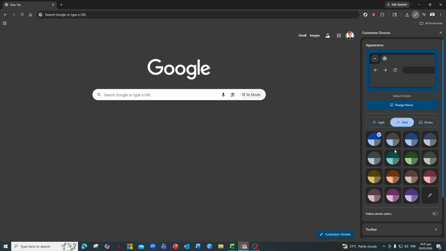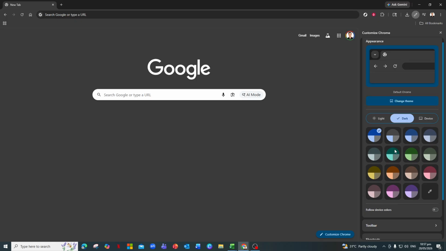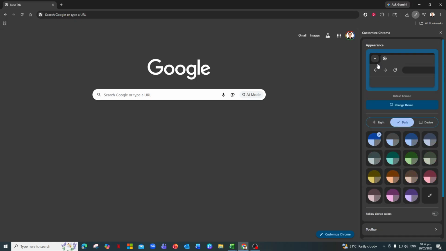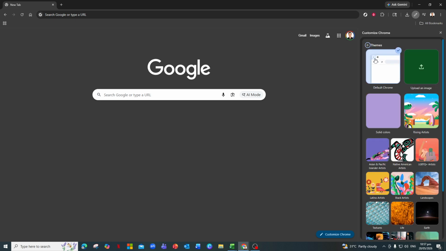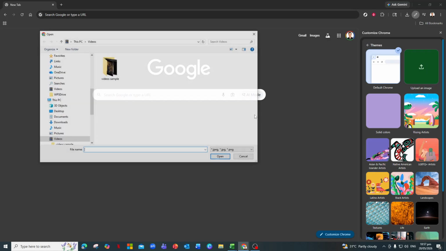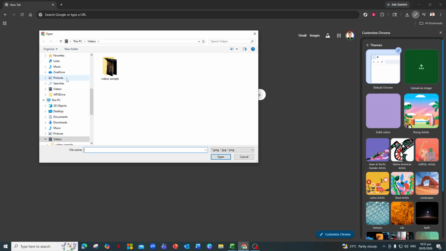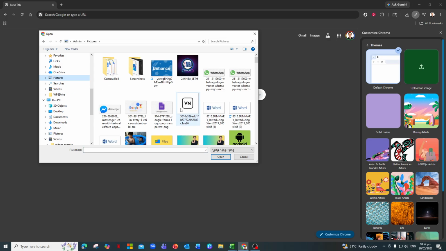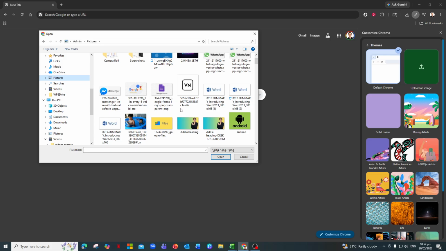Let's start with the background. Here you can choose from Chrome's built-in collections, such as landscapes, textures, or abstract designs. Or you can upload your own image from your computer. If you want something more personal, choose the option to upload an image and select a photo you like. Once you choose, Chrome will immediately show you a preview so you can see how it looks.